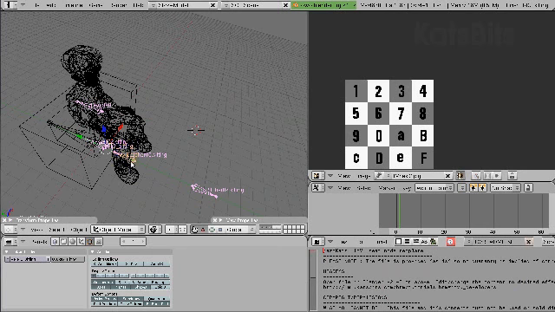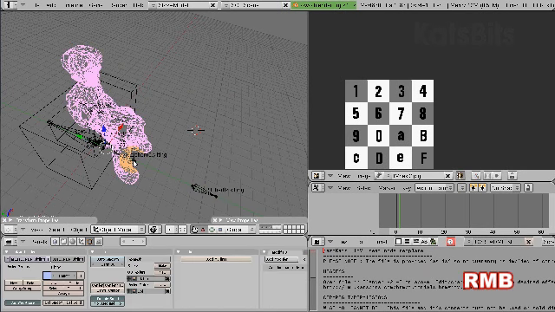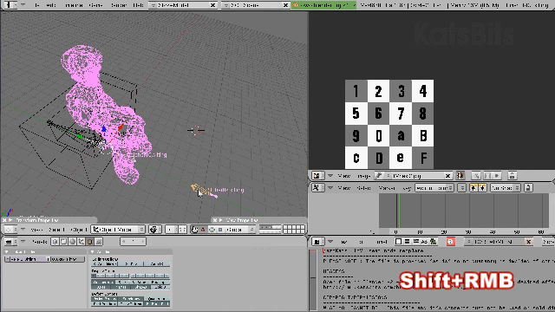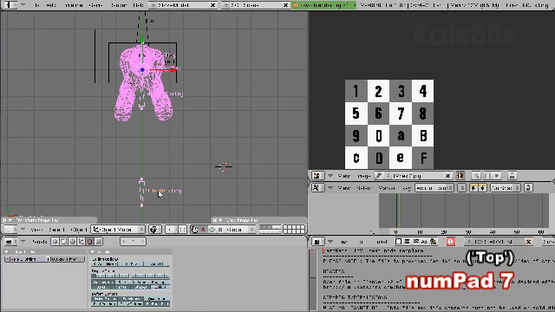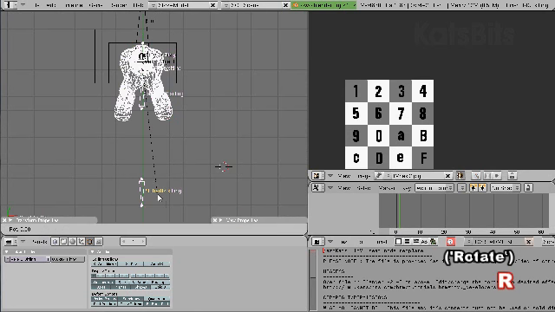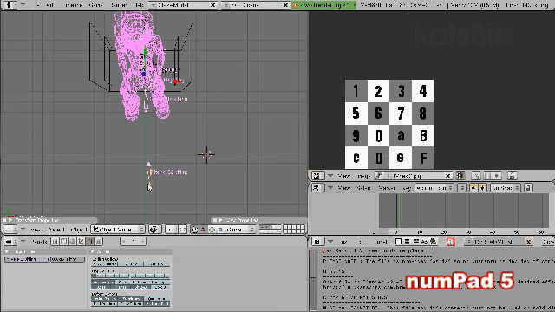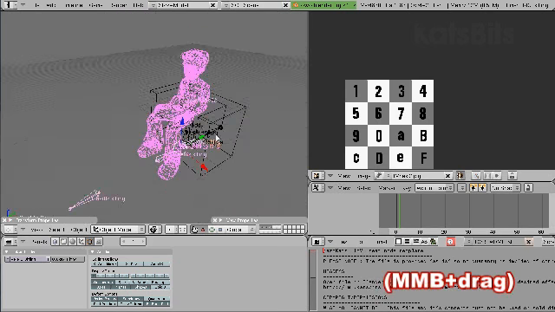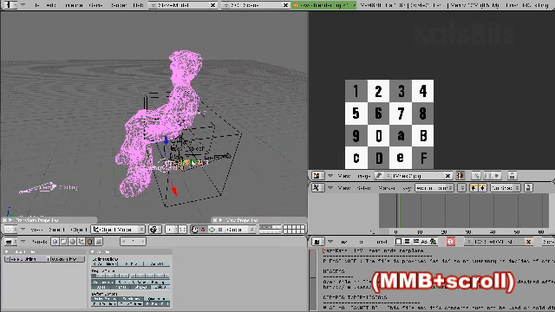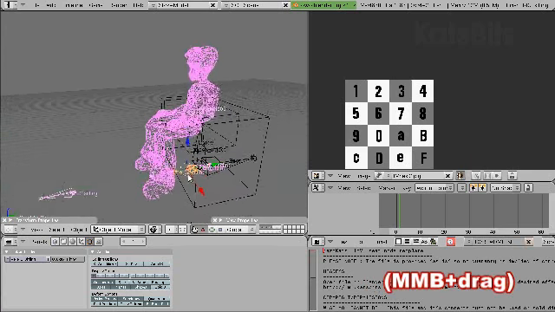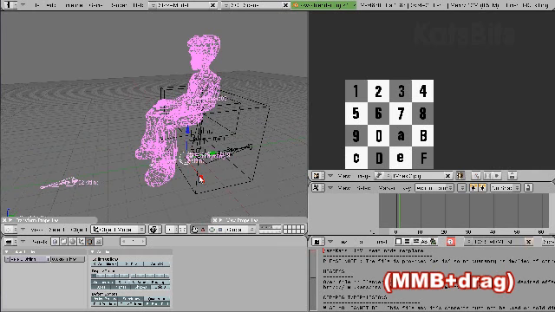So, right mouse select the helper, shift right mouse select the armature, and in top view press number pad 5, number pad 7 so that we can see. Press the R key, and rotate the helper and armature slightly. It doesn't have to be by too much. Once done, press numpad 5 to go back into perspective so that we can inspect the mesh again. And we're just about ready to get this sorted out for IMVU.